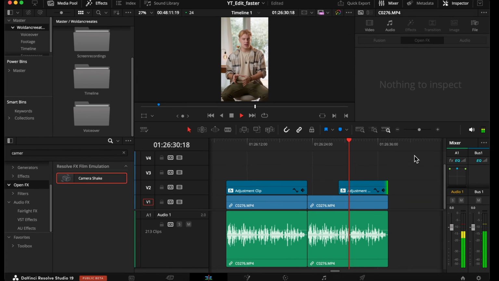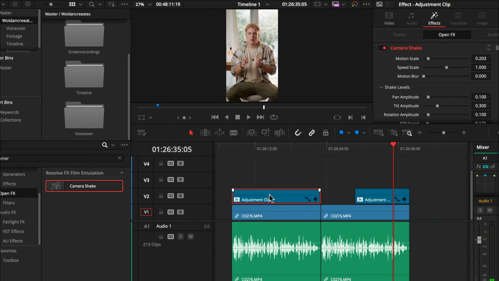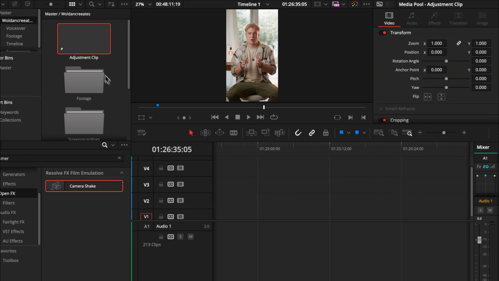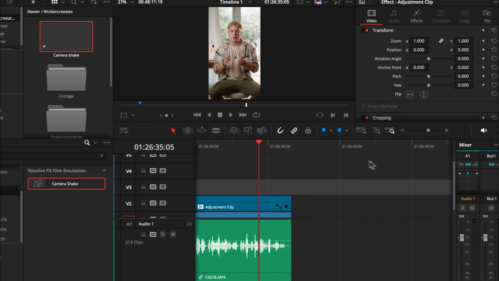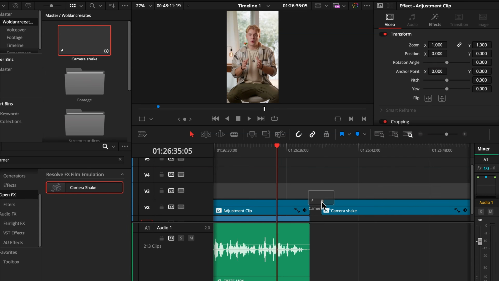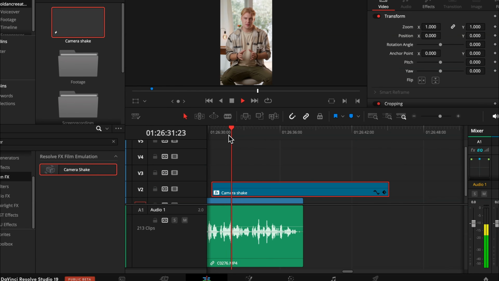But now we're going crazy, guys. We're taking this adjustment clip and putting it into our folder and renaming it, which is basically creating a preset that you can use over and over again. And all the settings you have done in your inspector window are saved in this preset. And guys, the next step is the cherry on top of saving time.